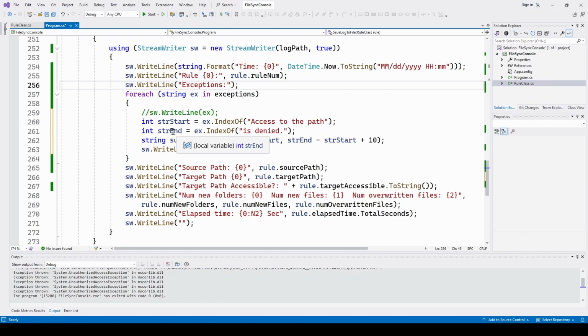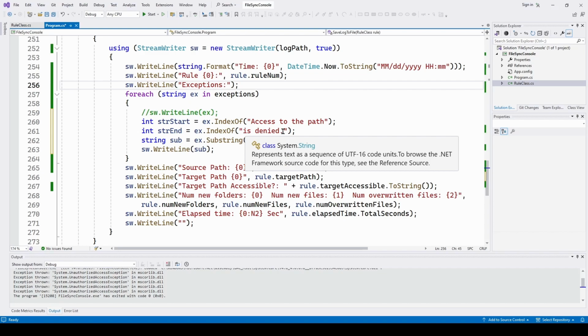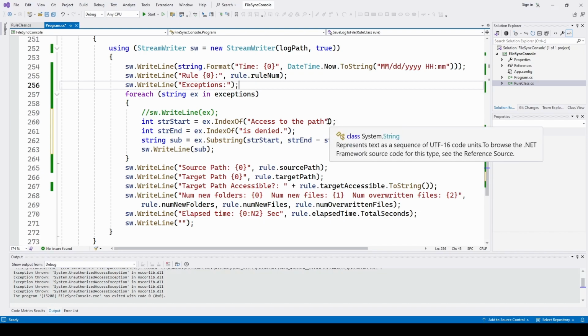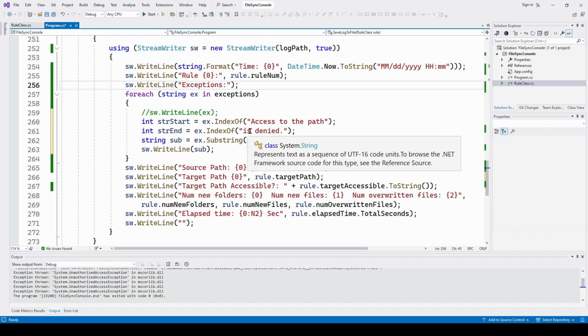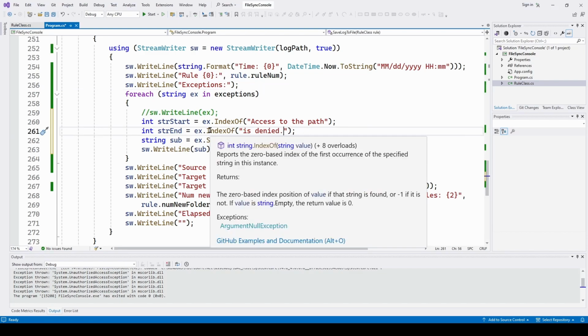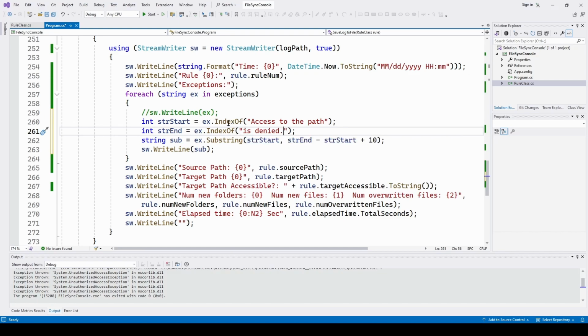And then we want to know what's the index of the is denied, because we don't know the intermediate string, how long that's going to be. It depends on the path itself. But we want to know what's the index of this string, and it's going to give us the index of the I in is. And we're going to add 10 elements to that I index, and that will give us the end of this string.